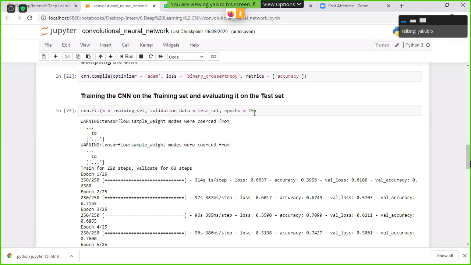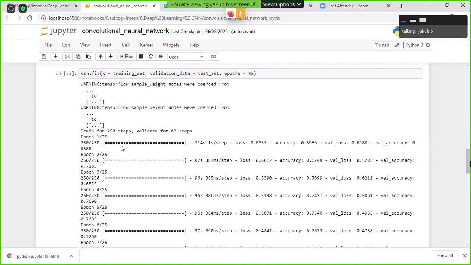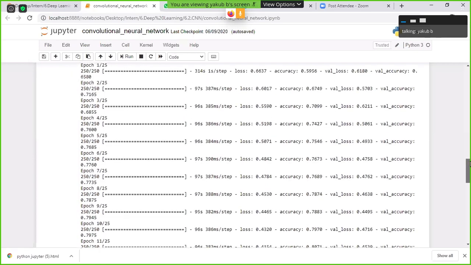With the different batches, I want to iterate through all the images to update the different weights. Here I'm taking 25 iterations, so it will iterate 25 times, taking 250 images for each and every epoch. After iterating through this, it will calculate the optimum weights.